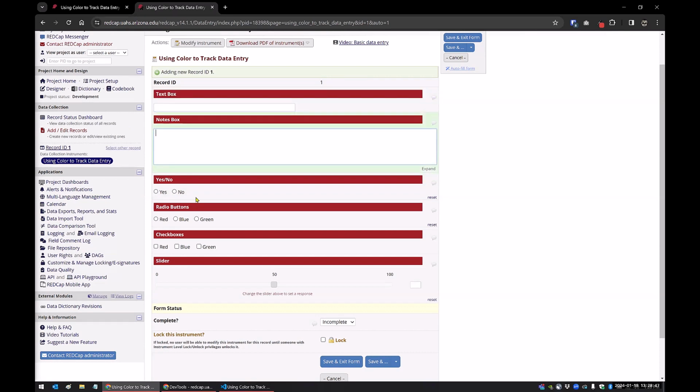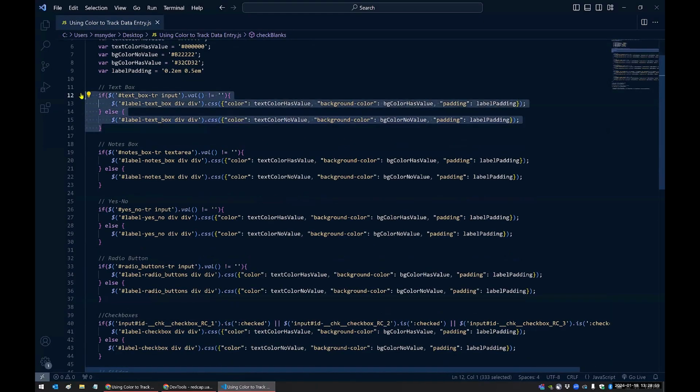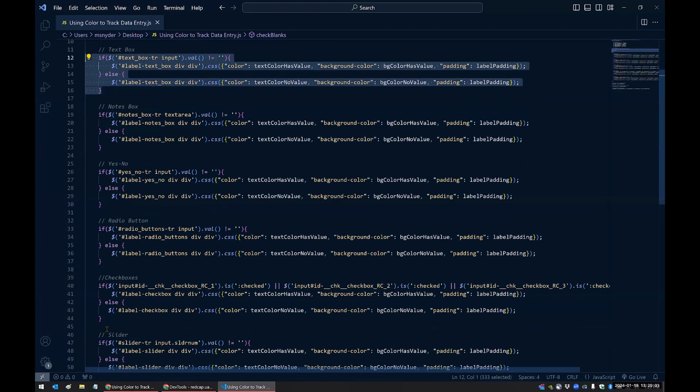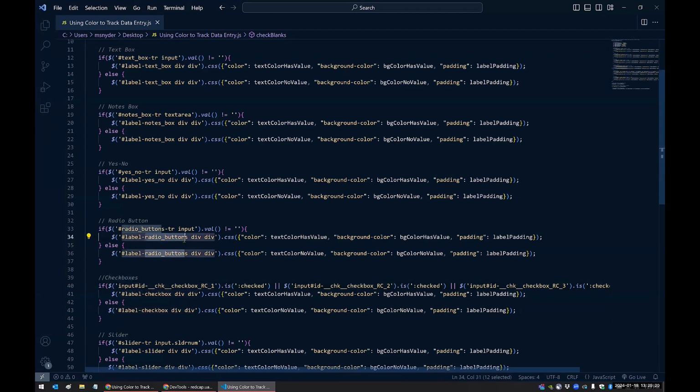So this would be a way to alert people to any empty fields. The thing is, if you have a form that has hundreds of fields on it, you pretty much have to build one of these if statements for every form. So that's one of the reasons I did it with all these different field types, because if you have a form that has 50 checkboxes, you can grab this chunk of code and copy and paste and then just change the names. Once again, this is the name of the field, this checkbox right here, radio buttons, yes, no.